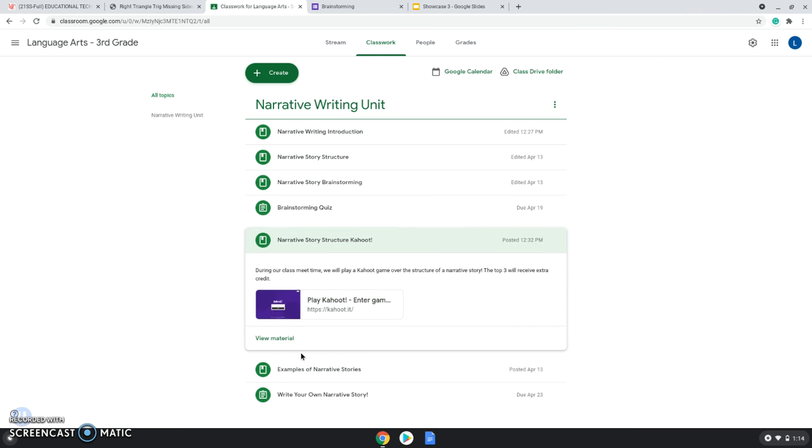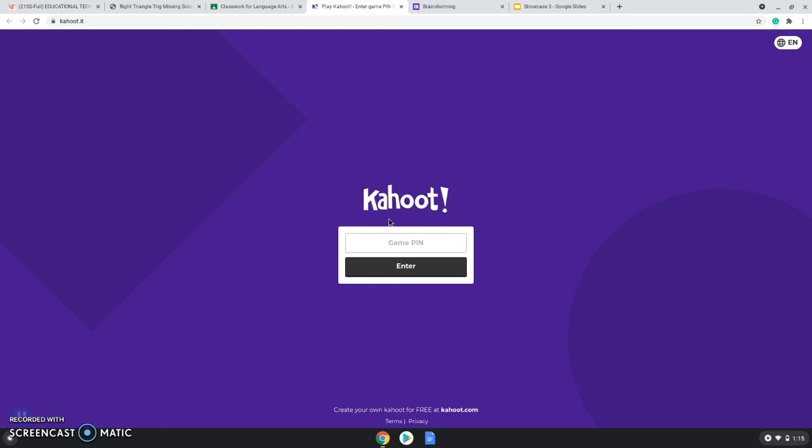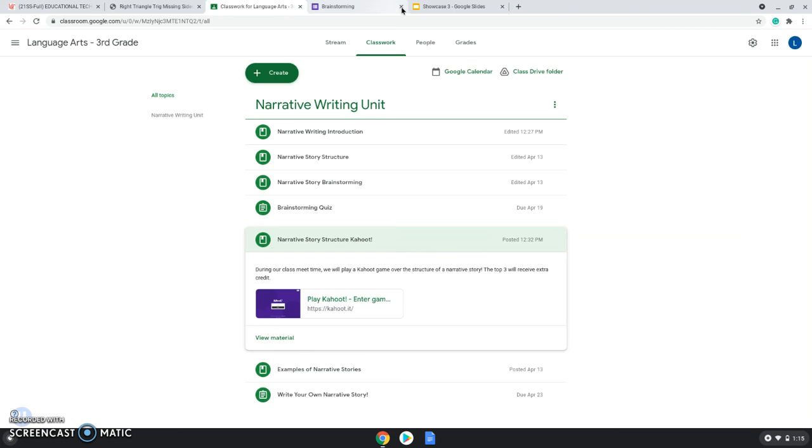And then right here is the other technology in this unit. I would assume that we would meet at a class time over Zoom or something. Then we would play the Kahoot game over the structure of a narrative story, and I said the top 3 will receive extra credit. They can also click that, so when it's time to actually do it, they can just enter the game pin and they won't have to go to the website themselves.